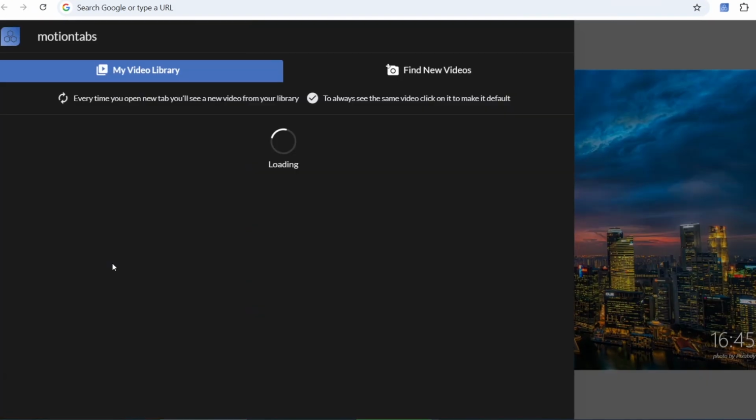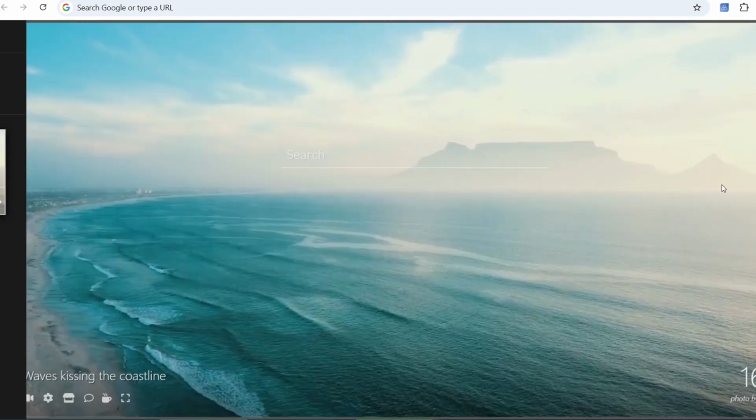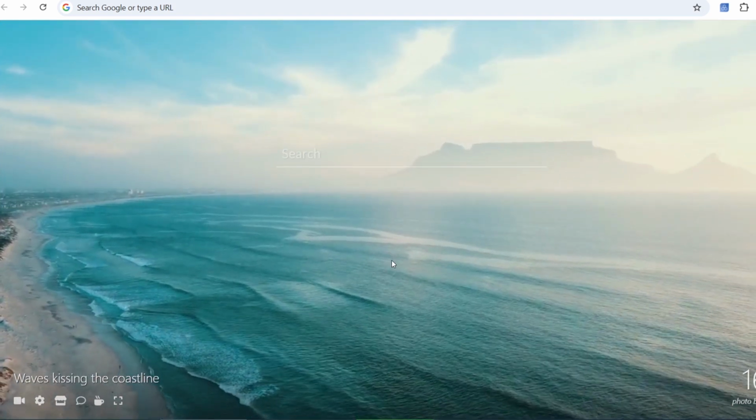And that's it. Now you know multiple ways to set a GIF as your Google Chrome background, whether you prefer using an extension or creating your own custom page. You can easily make Chrome look unique and fun.